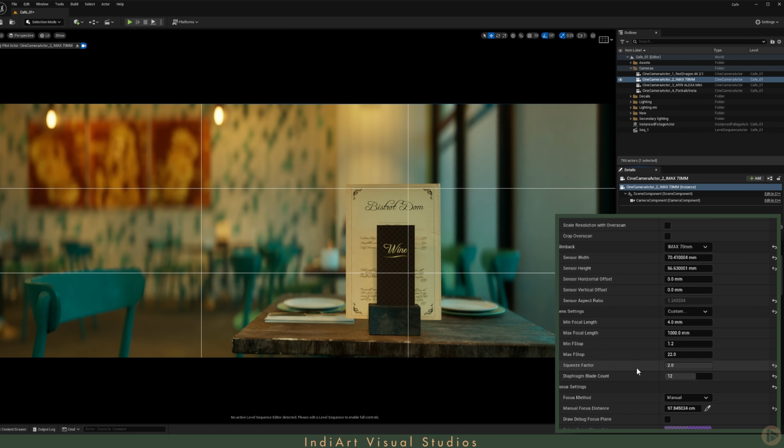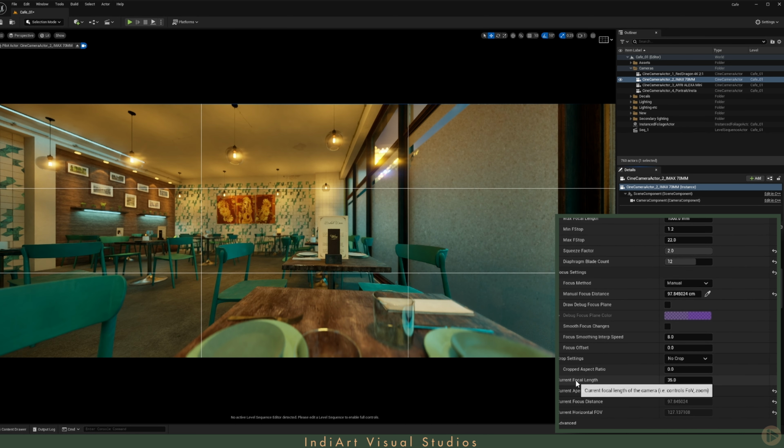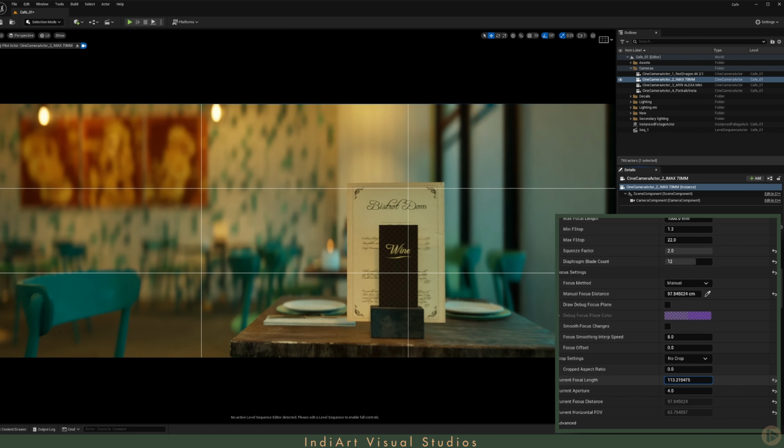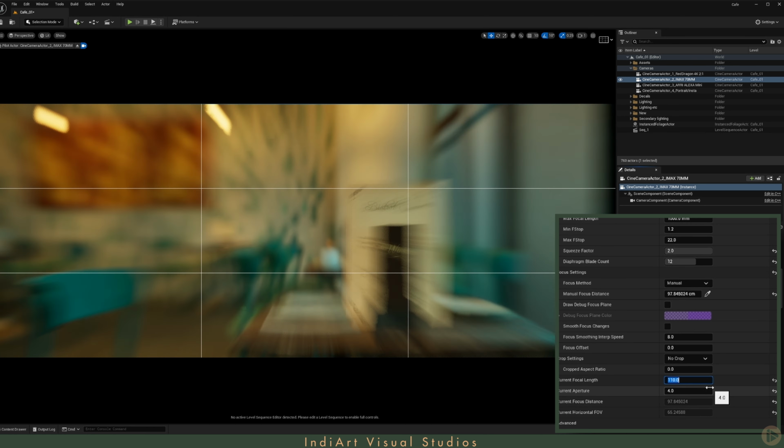12 is good enough. After this, change the focal length. For different aspect ratios, you need to change the focal length. So for this, the nice sweet spot was 110.